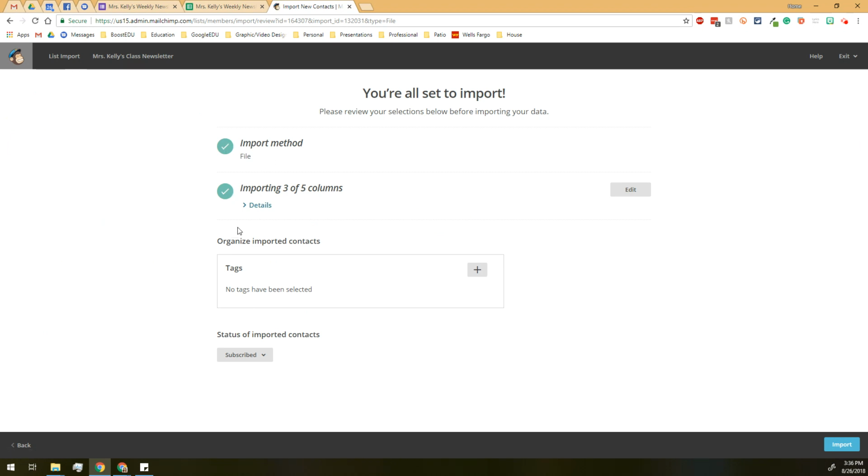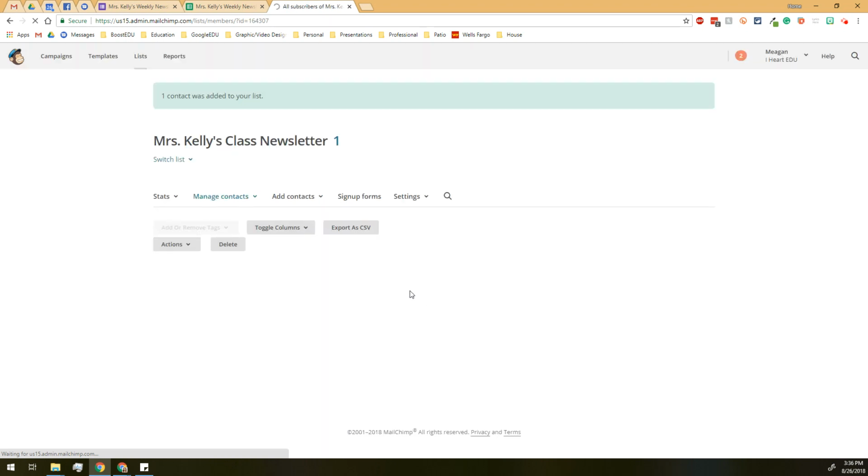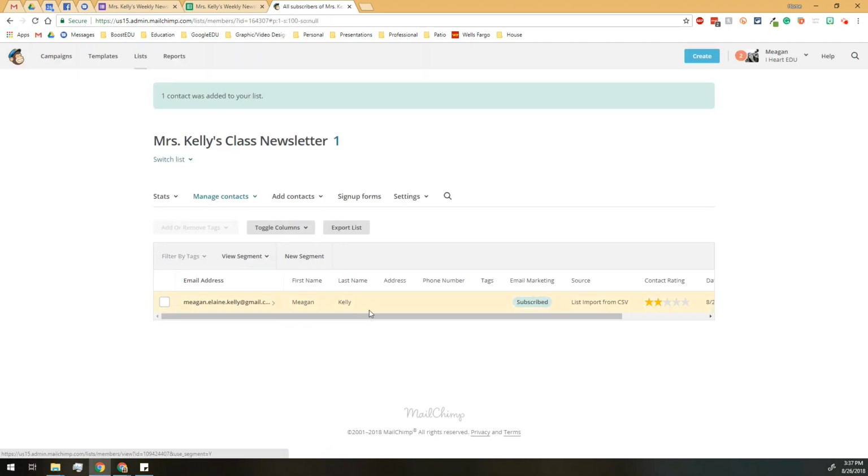Everything is checked, so that means it's good. And I'll click Import. And when I do that, I can see, oh, my email address automatically added in. Now with one email address, I might just add it in manually by going up to Add Contacts and choosing Add a Subscriber. But most likely you will have more than one, and instead of doing this one by one, you can easily import this way.